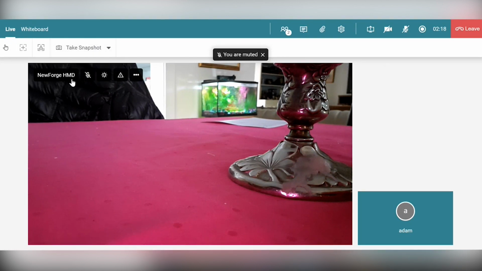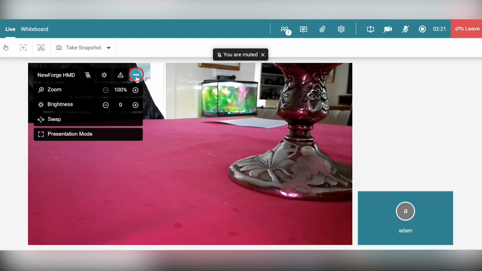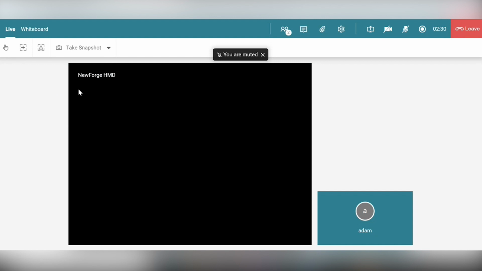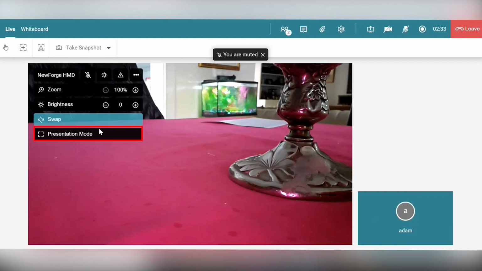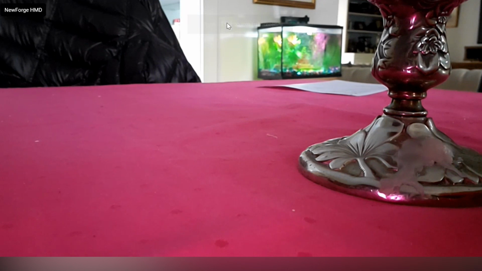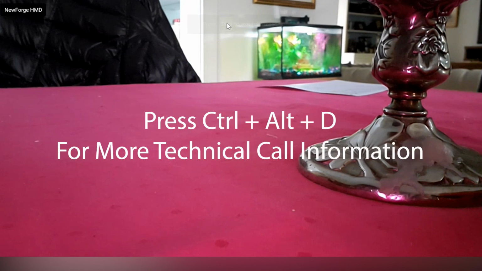Take note of the icons next to your name on the top left. The microphone icon shows your microphone status, and the warning icon sends a warning to other users to check their safety status. You can also click the three dots to open a few options, including zoom, brightness level, swap screen, which makes your image swap with the other person's on the call, and presentation mode, which makes the call full screen. For more information on the technical details of the call, you can press Ctrl-Alt-D on your keyboard.